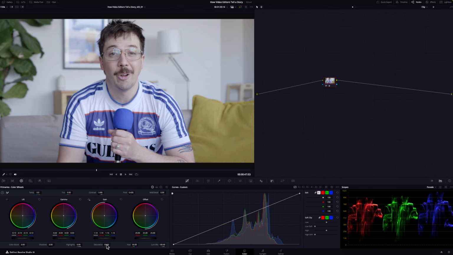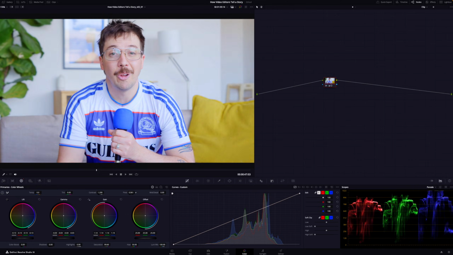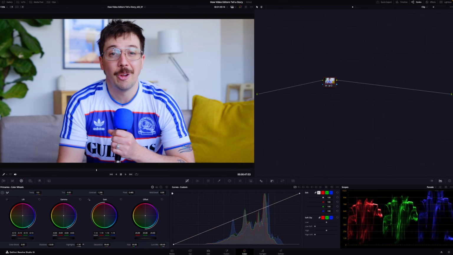You can do an endless amount of changes all in one node if you want, but it is better practice to have multiple nodes for different parts of your correction and grading processes in order to keep track of what's going on and where everything is. So we're going to start with a really basic 3-node structure here. The first 2 will be our correction nodes, and the final one will be our look or our creative grade.